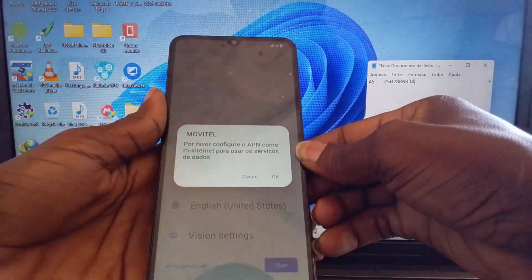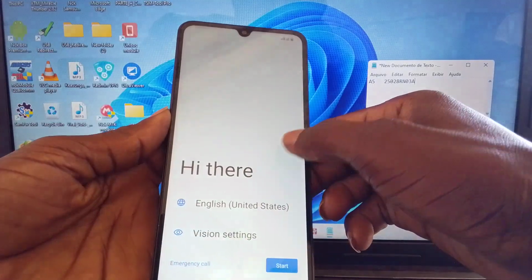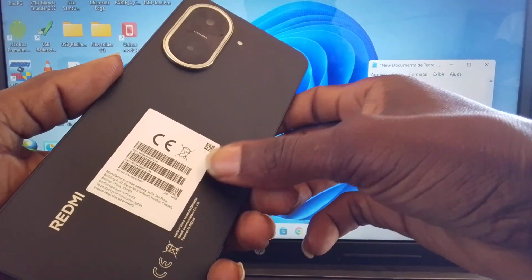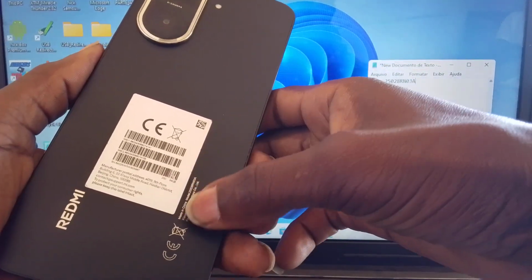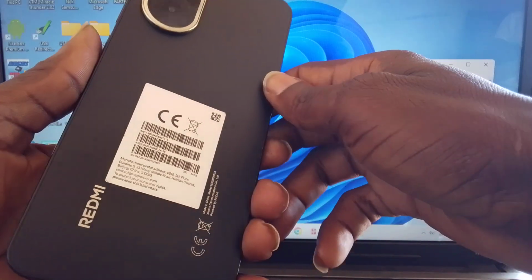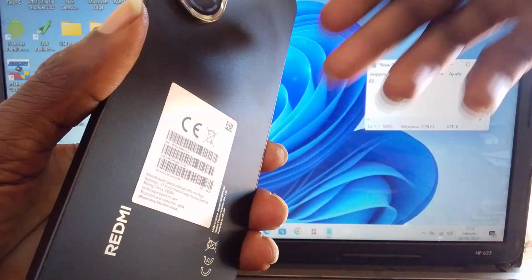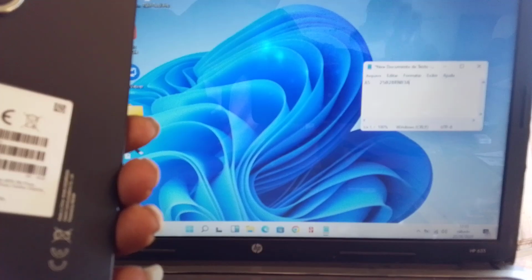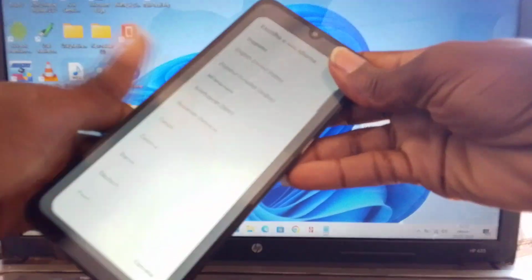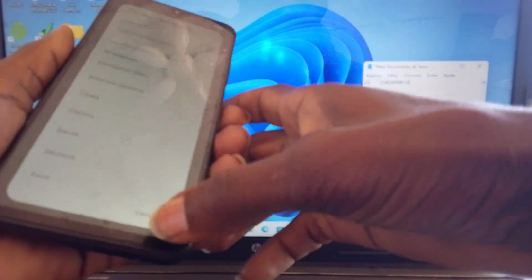Hello everyone, in today's video I have this Redmi A5. I'm going to show you how to bypass FRP using the NCK tool. This is a free tool. We are going to use NCK to bypass FRP of this phone.